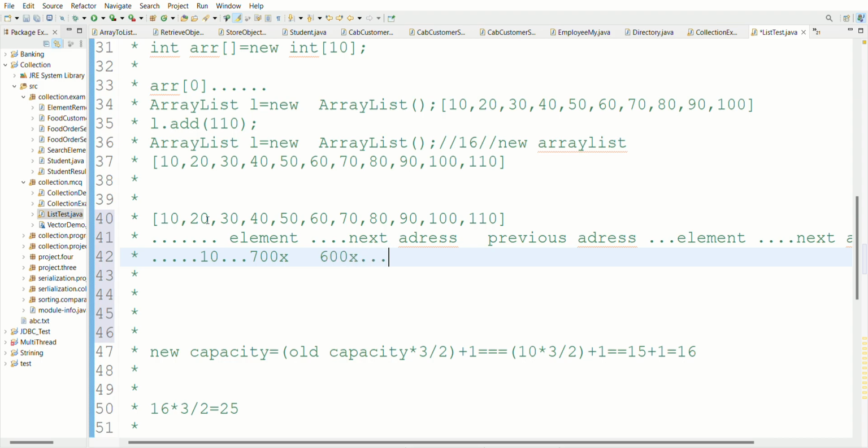Now in the second block I want to add 20, so 20 will be there, and it will write the next address, so the next element is 30. What is the address of 30? Let's say the address is 800x. That's how the linked list works.